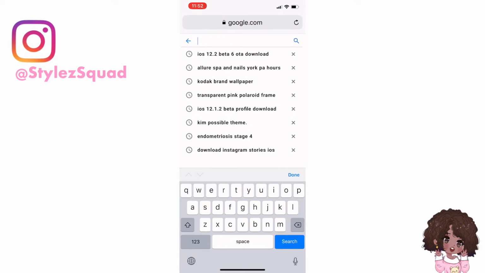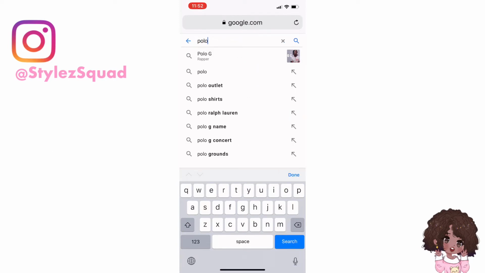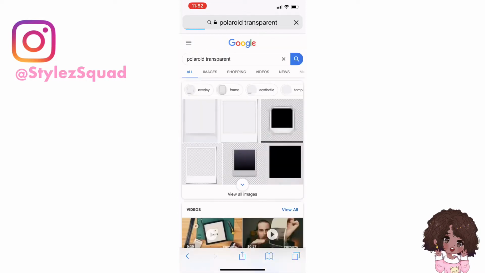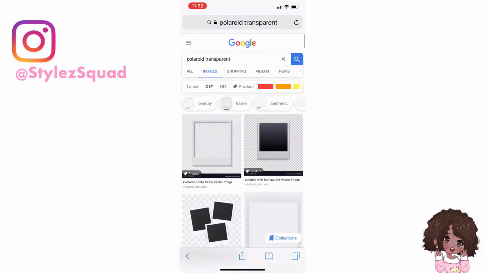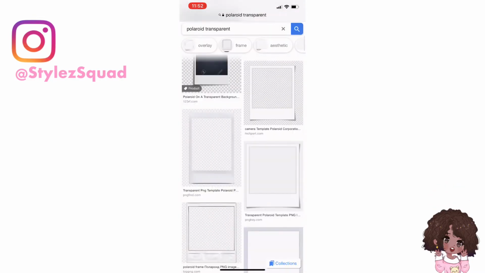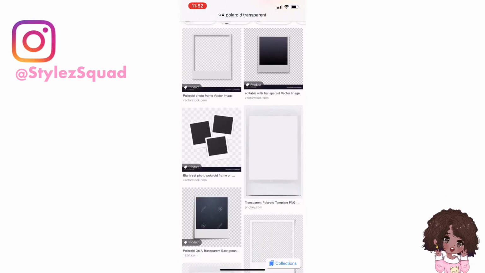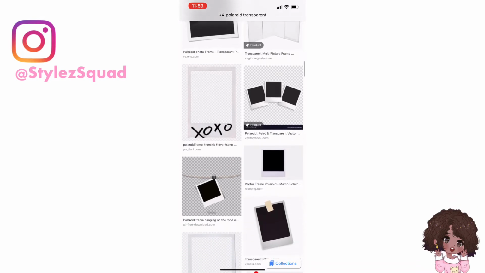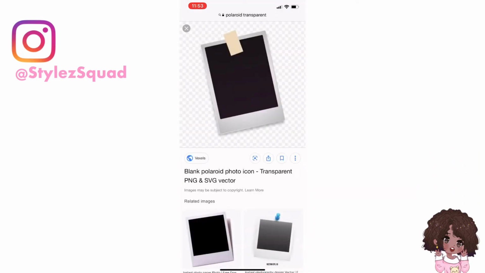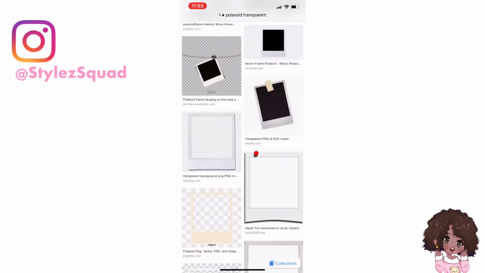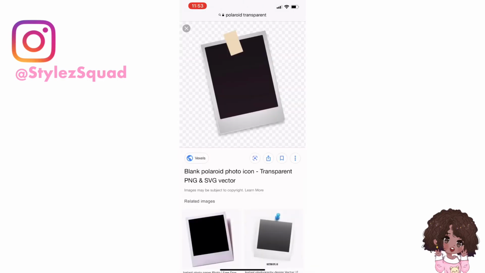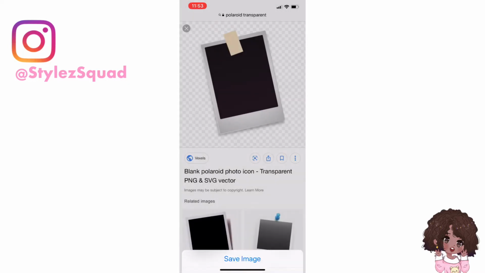But you're going to search up basically a Polaroid transparent. Okay, that's what you're going to look for. And then hit images so you can get them all. And we're going to find a Polaroid. Now, if it has a checkered background, if you can see that before you click on the picture, that is not transparent. The transparent ones are going to be like this, as you can see. So the picture here, this one right here, does have a white background, but when you click on it, that is when you actually see the checkered background. So we can go ahead and save that one.